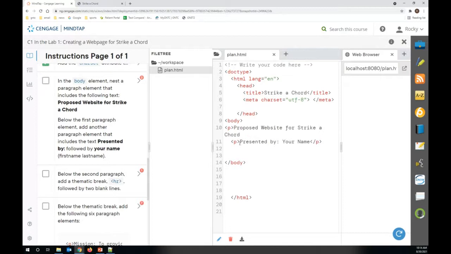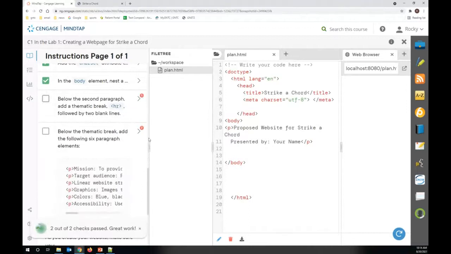So let's just look and see what happens if I just put it as one paragraph. Okay, so it passed for this one. Sometimes it will take it, sometimes it won't. It's still a general good idea, especially with MindTap, to put it exactly as it's wanting it.